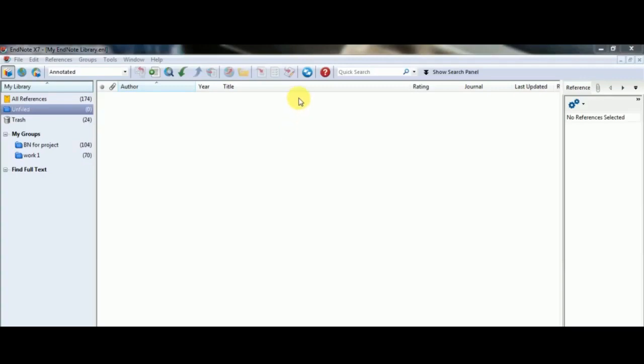So to our rescue comes software which is called EndNote, which can maintain your references and put them in the format you would like, and at the same time you can do a lot of editing to your manuscript without thinking about the arrangement of the references. So this is the EndNote software, which has this kind of interface. It's a very simple interface.